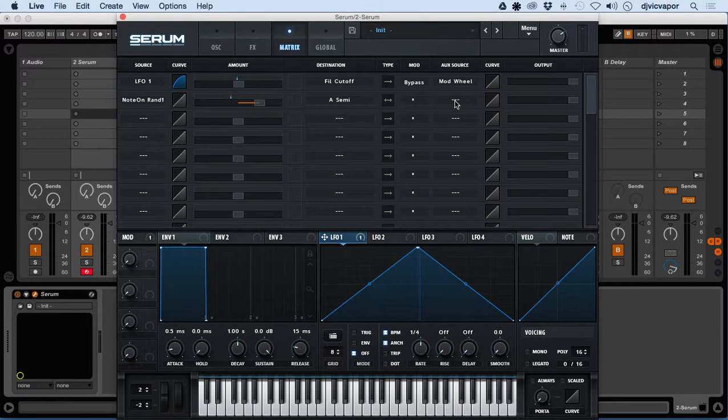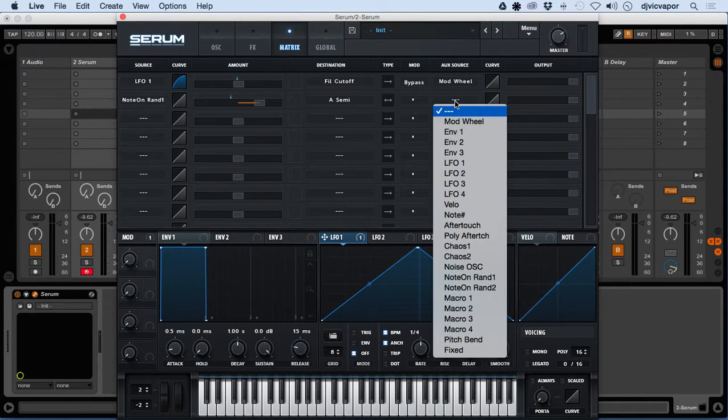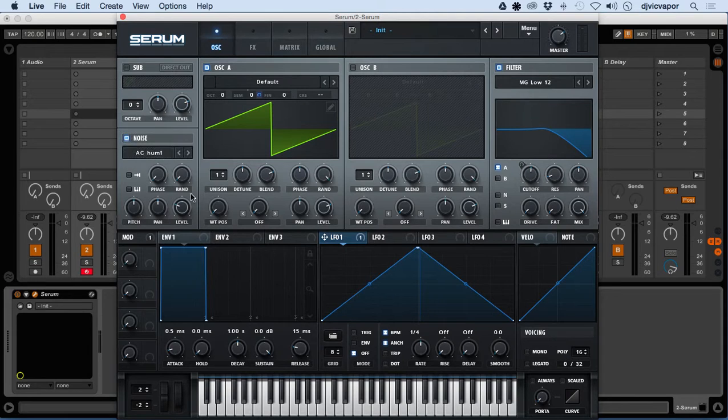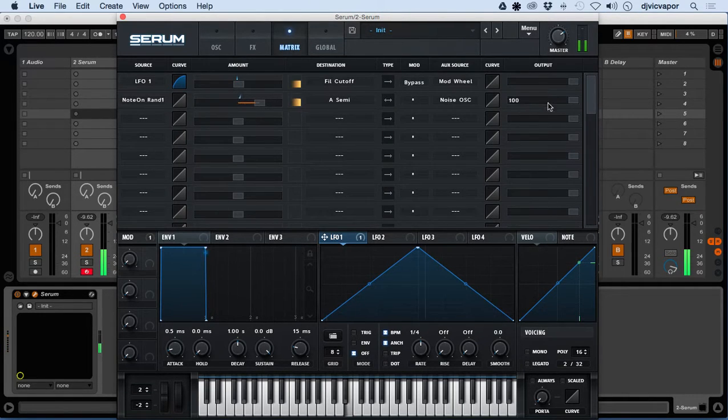Let's mess with another aux source here. Let's pick, how about a noise oscillator? For this to work, of course, I'll have to turn that on, but I don't necessarily want to hear the noise oscillator. I just want to use it as a source. So I turn down the level there. Let me go back here. You hear the change there?